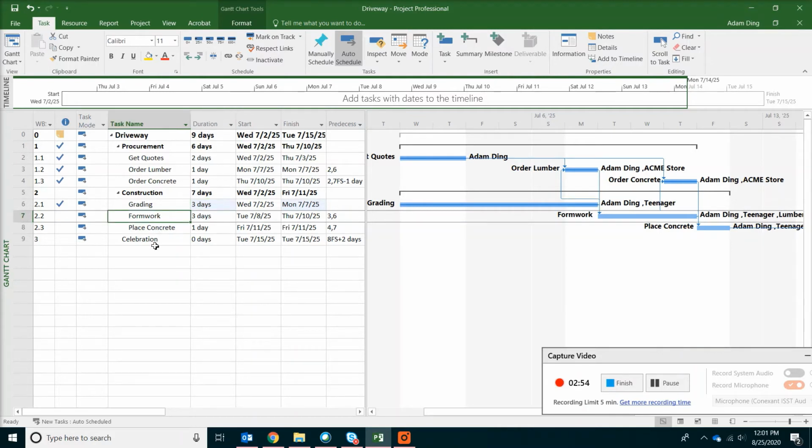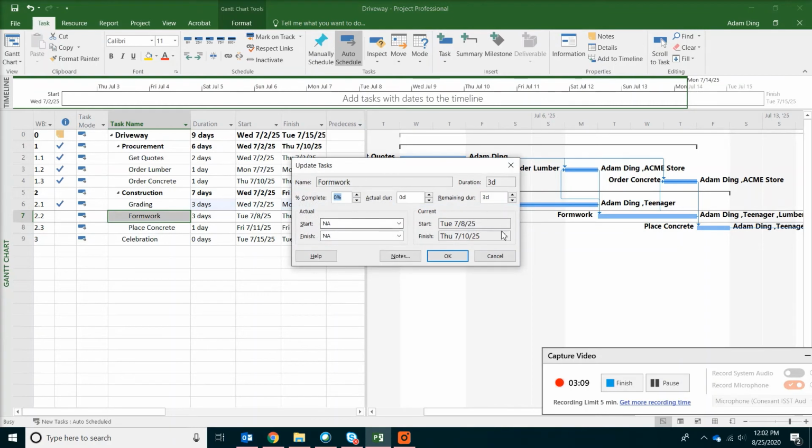Next is the form work activity. In our case, it's 50% complete. However, we have a couple of ways to do this. One is to bring up the same dialog from before. But in our case, we want to learn something new.